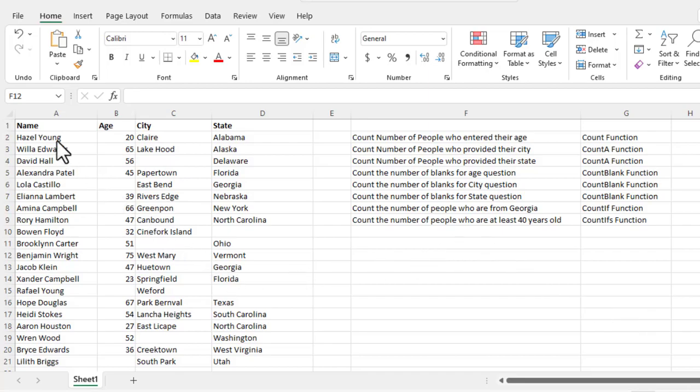What we have here is a list of names, ages, cities, and states, and you'll notice that some of the entries are blank, like this person didn't add their age, this one didn't add their town, this one didn't add their state. So what we want to do here is use the count function to calculate a variety of scenarios, such as how many people left their age blank, how many people left their city blank, and so on.